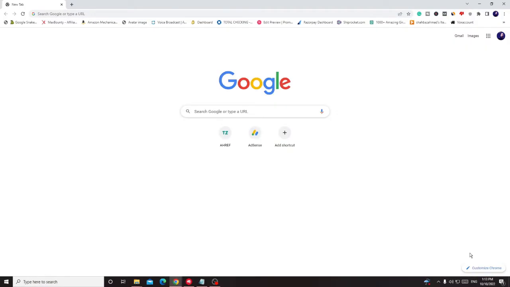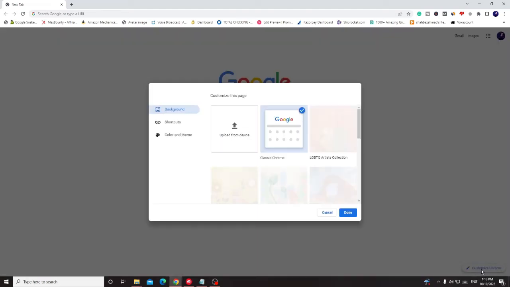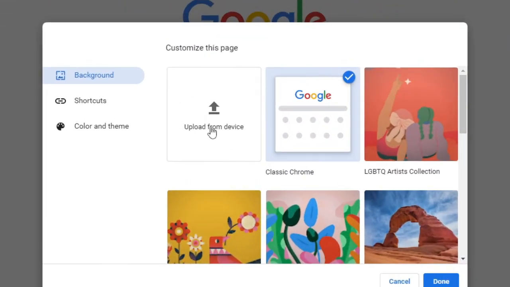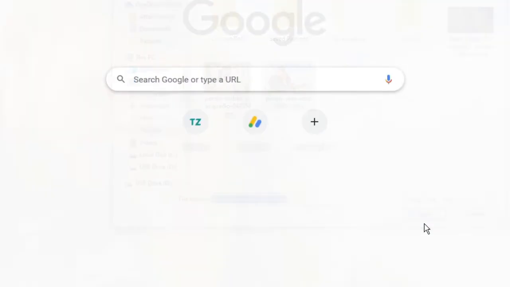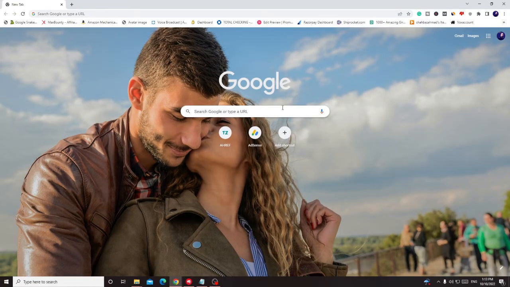All right, so now if I want some kind of my own image or my own personal favorite wallpaper, then I will click on customize Chrome again, and here you will find an option upload from device. Click on it, and from here you can go to the location wherever you have your picture. And let's say if I want to have this one, I will click on it, then click on open, and you can see that I have my own favorite wallpaper on my Google Chrome background.